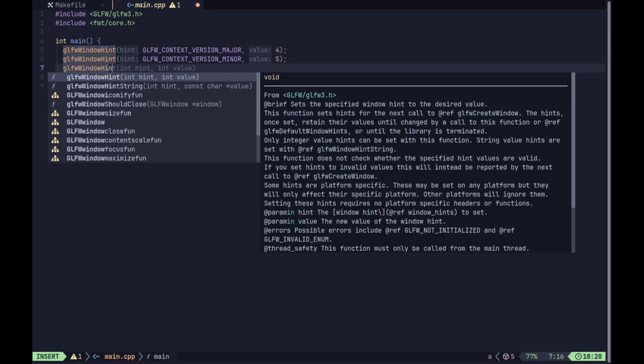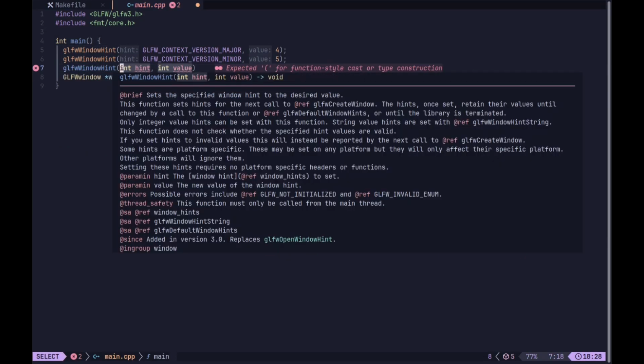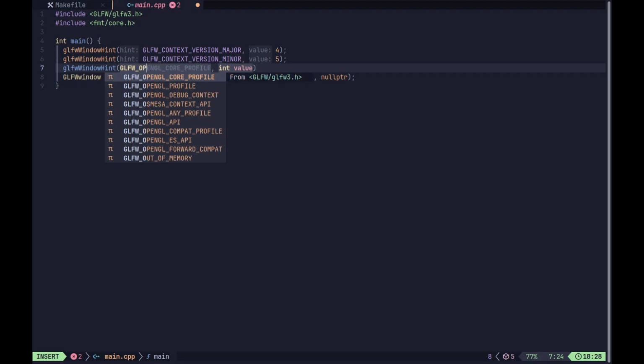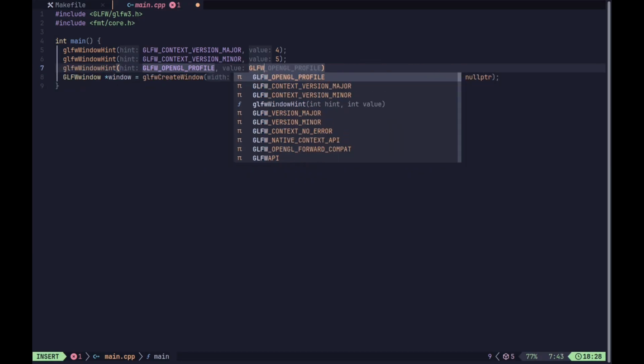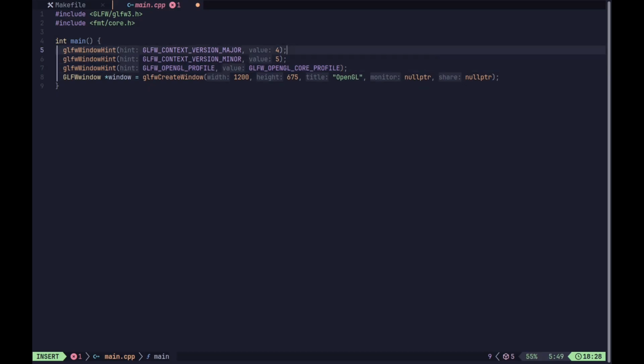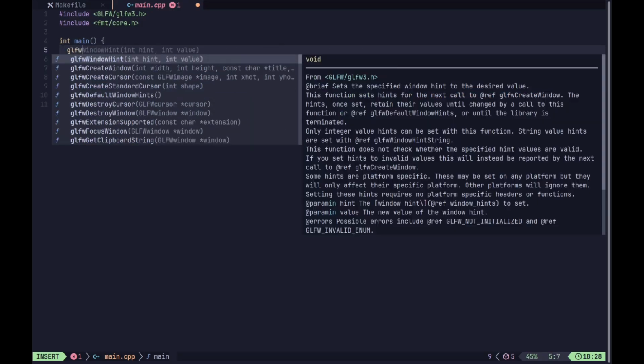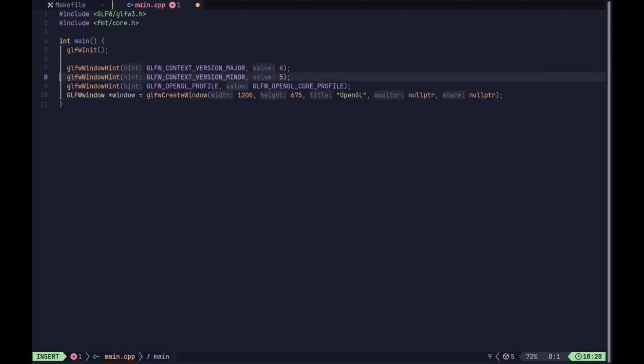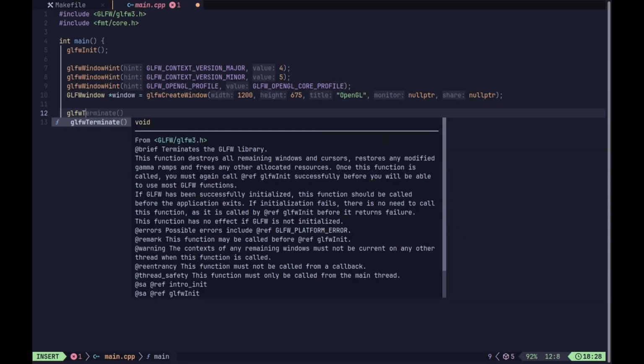And we can do the same for the next hint, which is going to be about the profile. The profile is basically which capabilities, or which kind of things, we want to use for OpenGL, and we want the core profile, which is the modern stuff without the compatibility stuff. Before any of this, we first need to initialize GLFW, and in the end we need to terminate it.